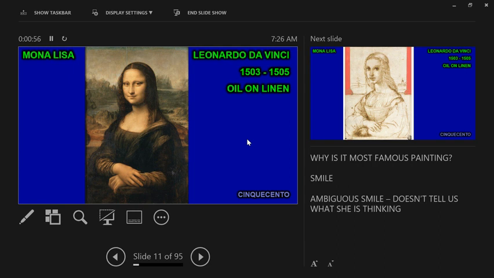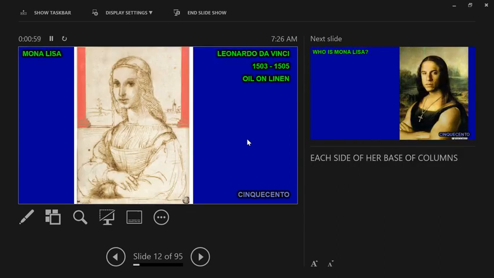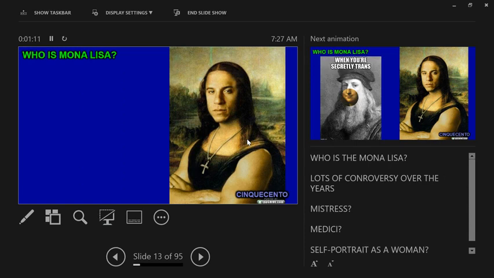But there are sketches by Leonardo da Vinci that show that the original plan had her sitting within some architecture with a couple of pillars behind her. But who is the Mona Lisa? Who is she? There's been lots of controversy over the years. And so there were lots of rumors and conspiracy theories as to who the Mona Lisa was.